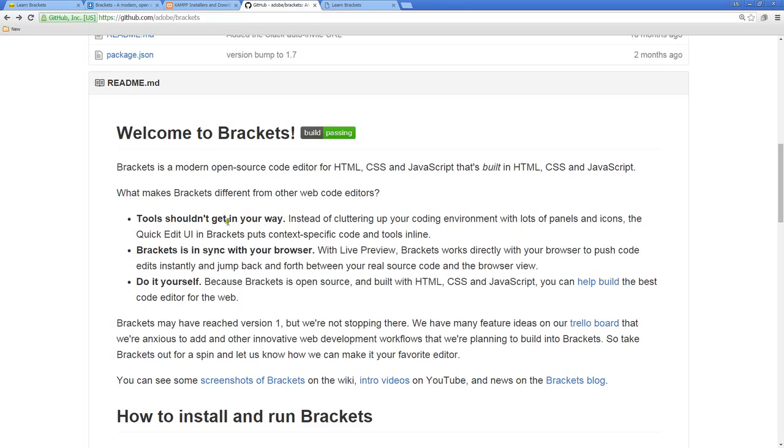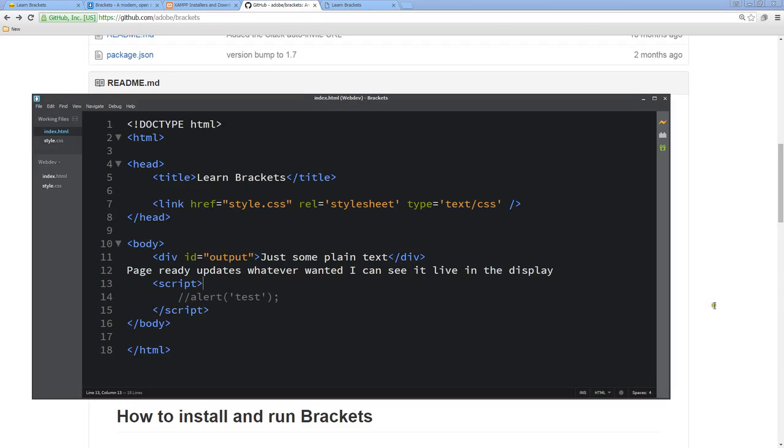So they're talking about how it's a very clean panel. It's not very cluttered. That's very true with Brackets, that we don't see a lot of those panels that are getting in the way. So it's a very straightforward editor.